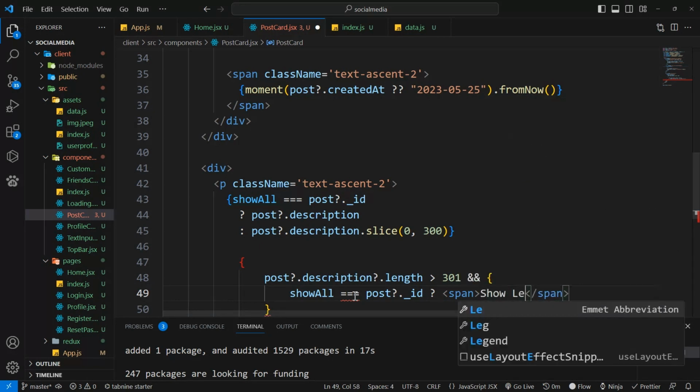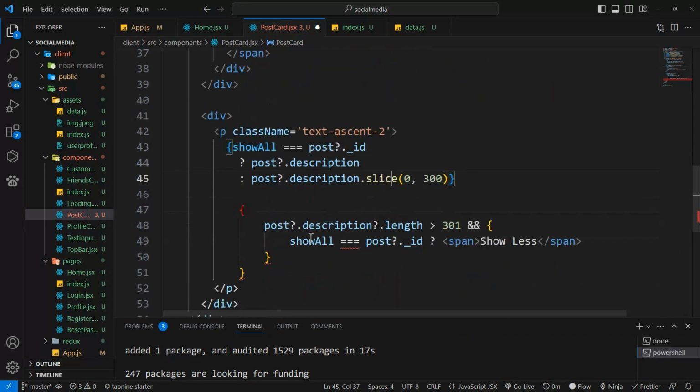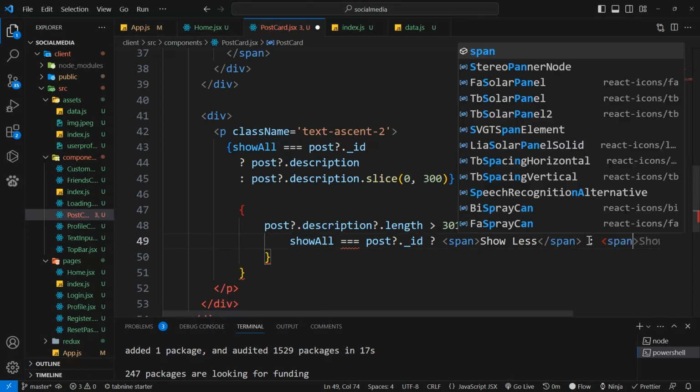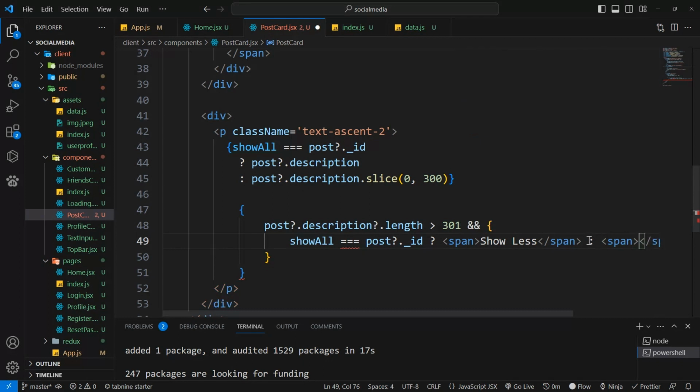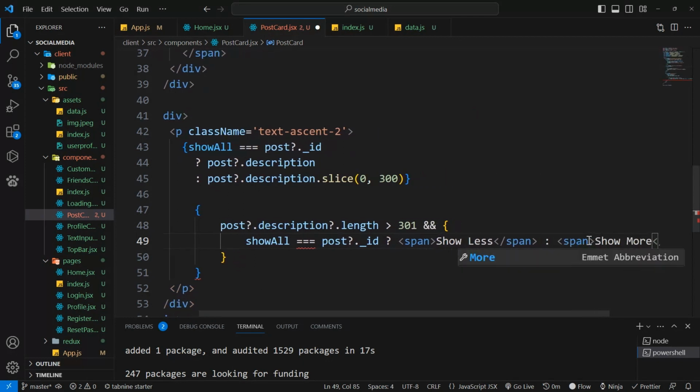Then we'll show the text, we'll bring a span and we'll show the text show less, meaning we are showing all already. So we need to show less, else it should be show more. There should be parentheses and not curly braces. Good.